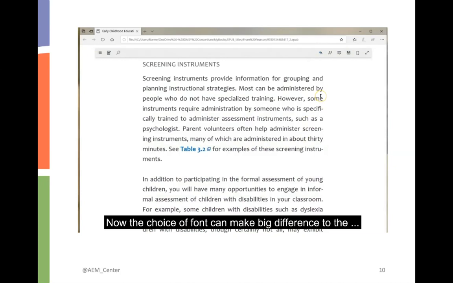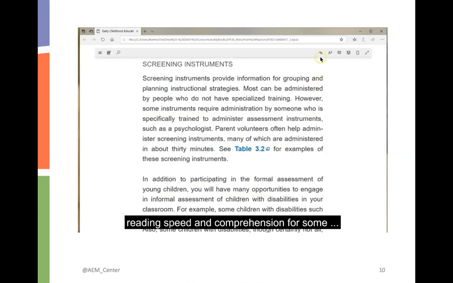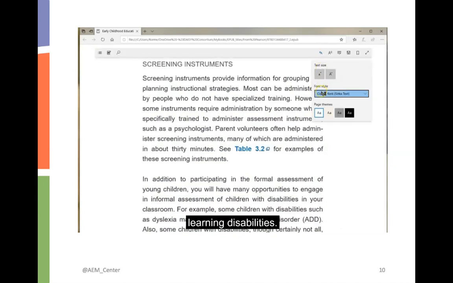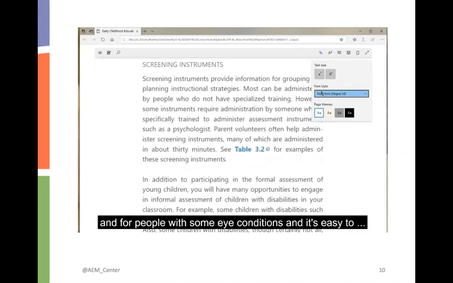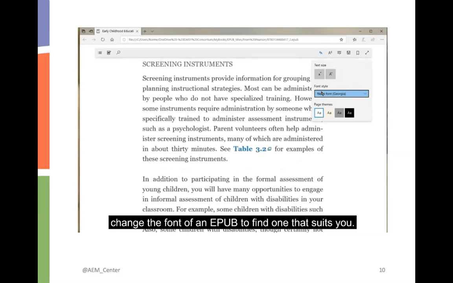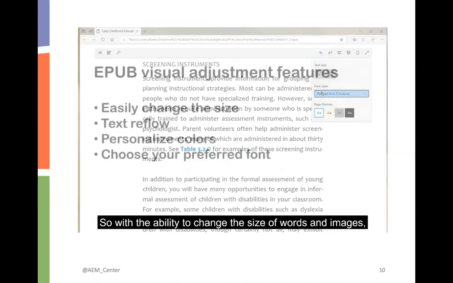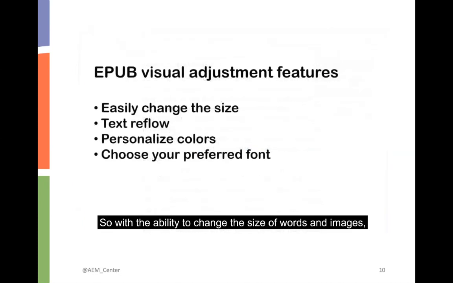Now, the choice of font can make a big difference to the reading speed and comprehension for some learning disabilities and for people with some eye conditions, and it's easy to change the font of an EPUB to find one that suits you. So, with the ability to change the size of words and images, with magical text reflow, and the facility to choose your own colours and fonts, EPUB offers many ways to suit the visual needs of readers with print disabilities.